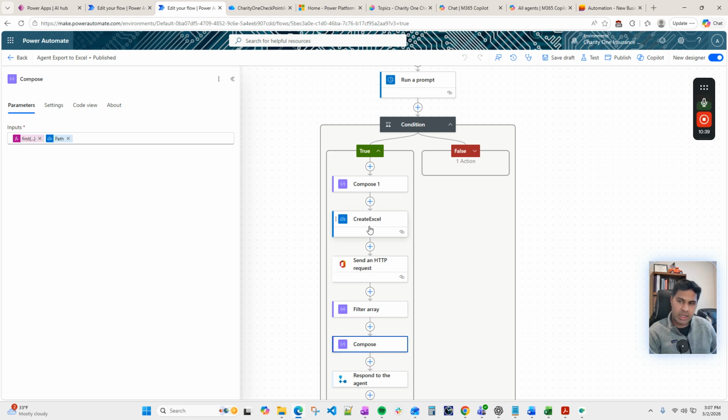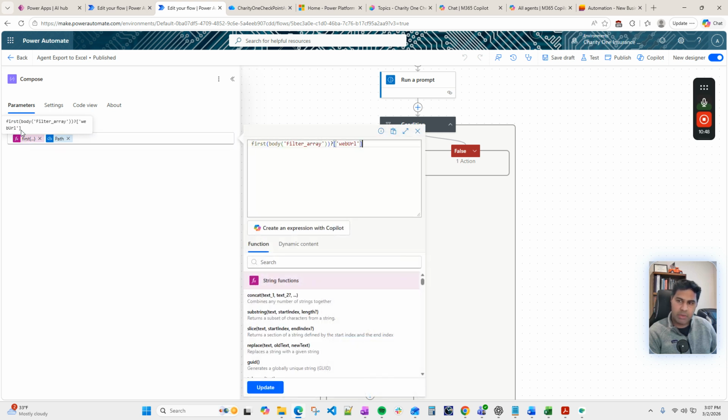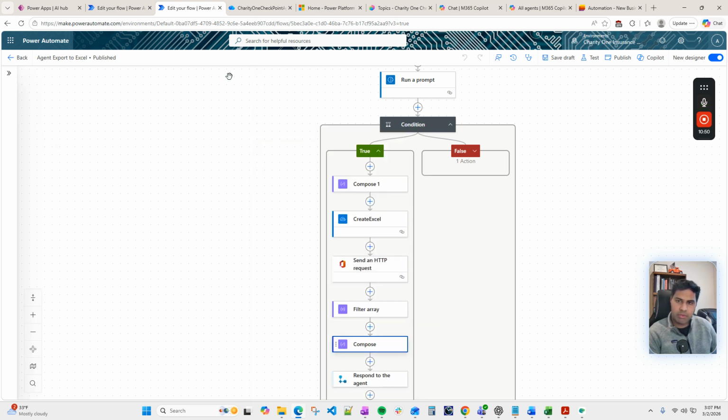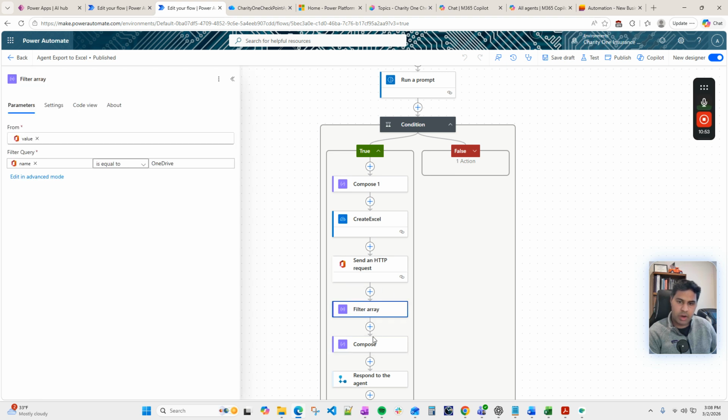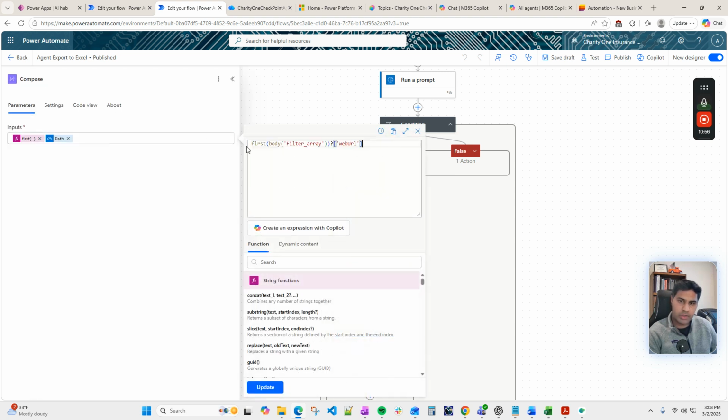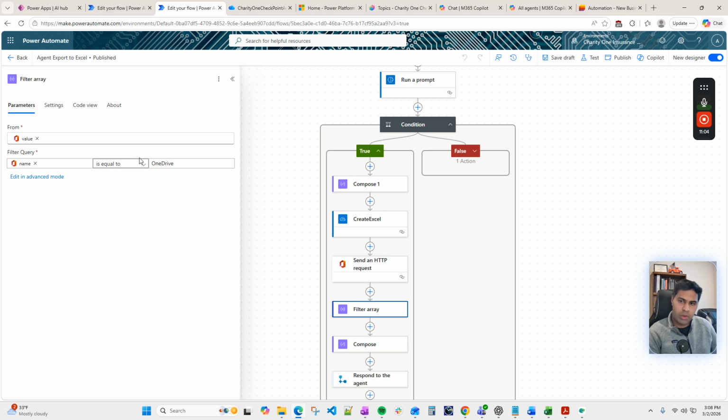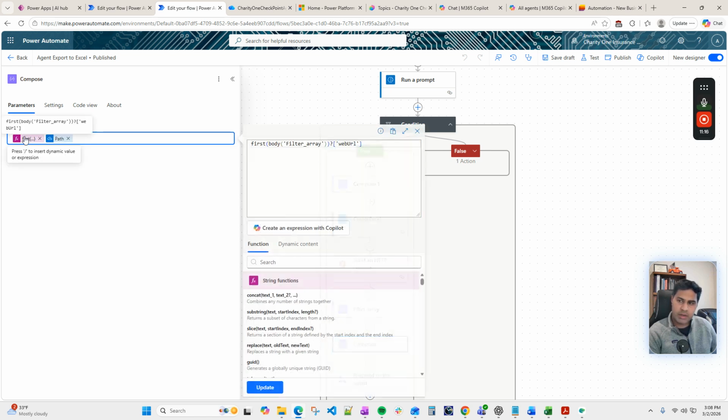and then we pass in the path of the file that's created here. So here you can see we have the web URL from here. So this is giving us the web URL. This is how we do it. You can see I'm getting the first filter array web URL. So basically, if you remember, we are only looking at all OneDrives that this user has access to, the user that's asking the question. And then we are getting the first value of that web URL.